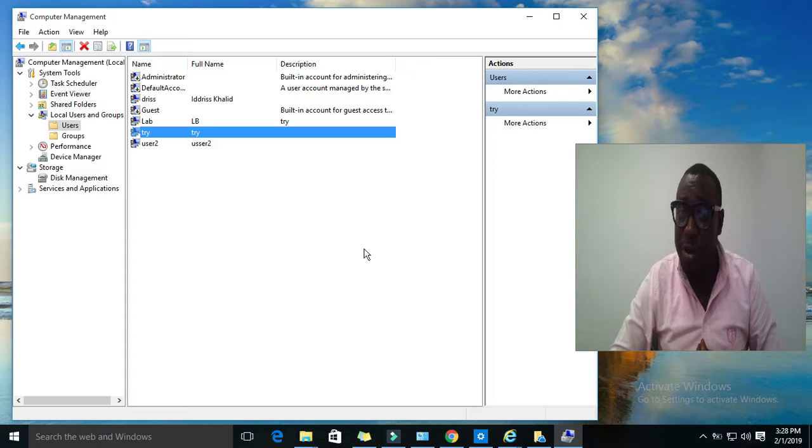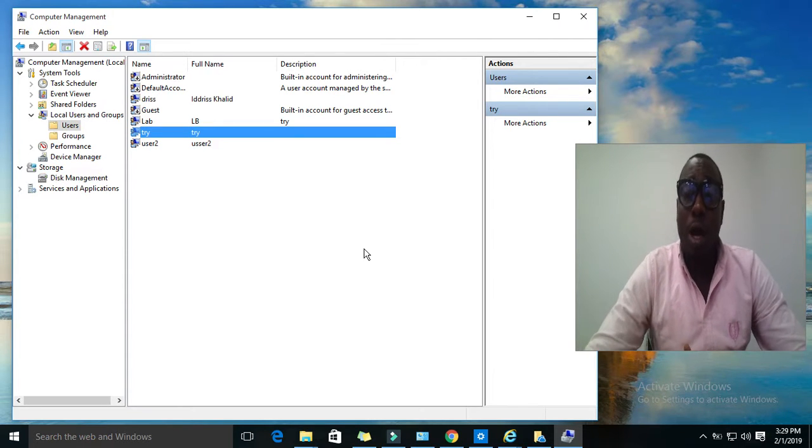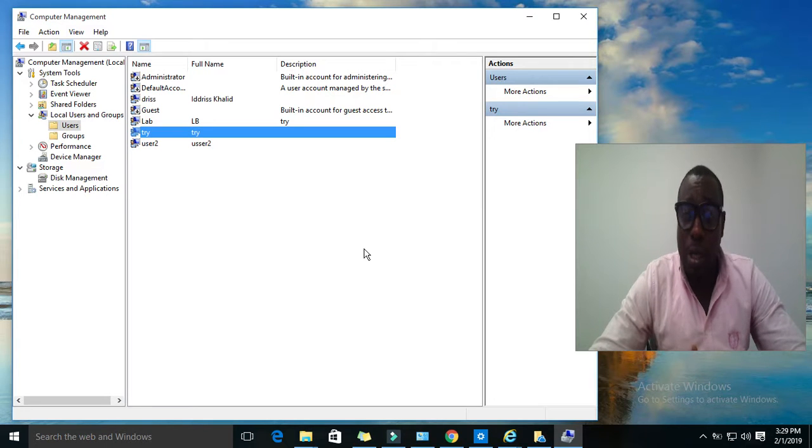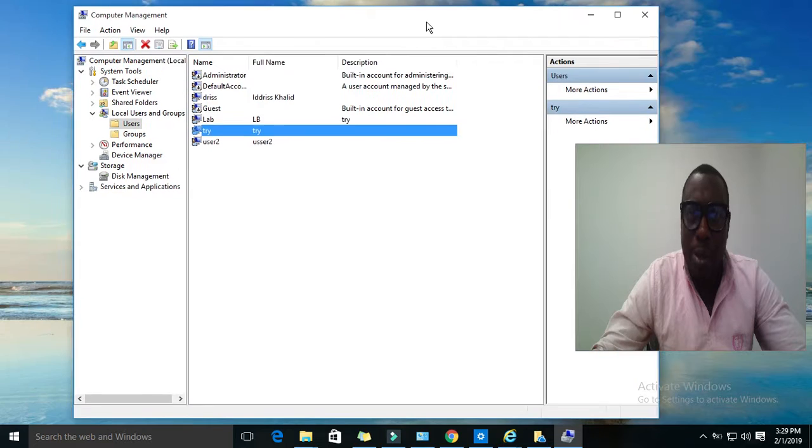It's very simple. If you suspect that somebody knows the password to your account, this is what you can do to change the password, so that nobody can come and use your system again. I think this is very good, so that you can use it to secure your system environment.